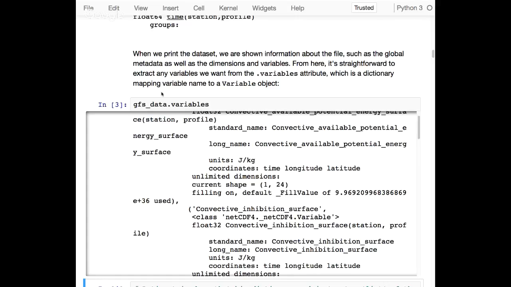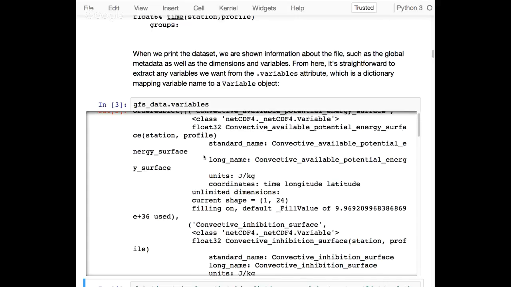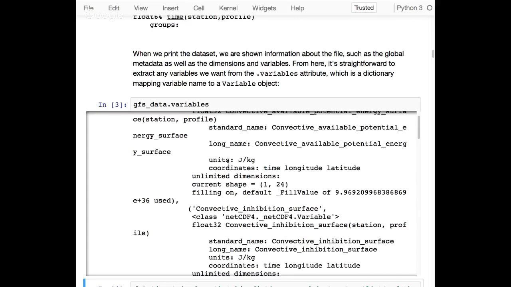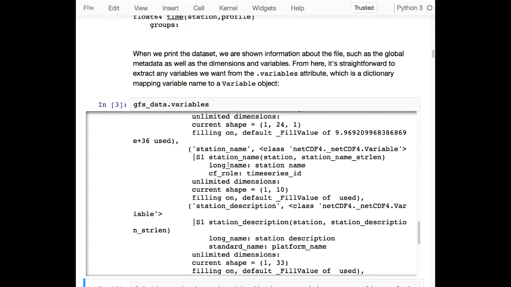In this case, with a netCDF file, the natural mapping is the string name of the variable, and that maps to a variable object that gives us access to a particular variable within the netCDF file. If I just print that out, I get this big ordered dict with information about all the variables inside.